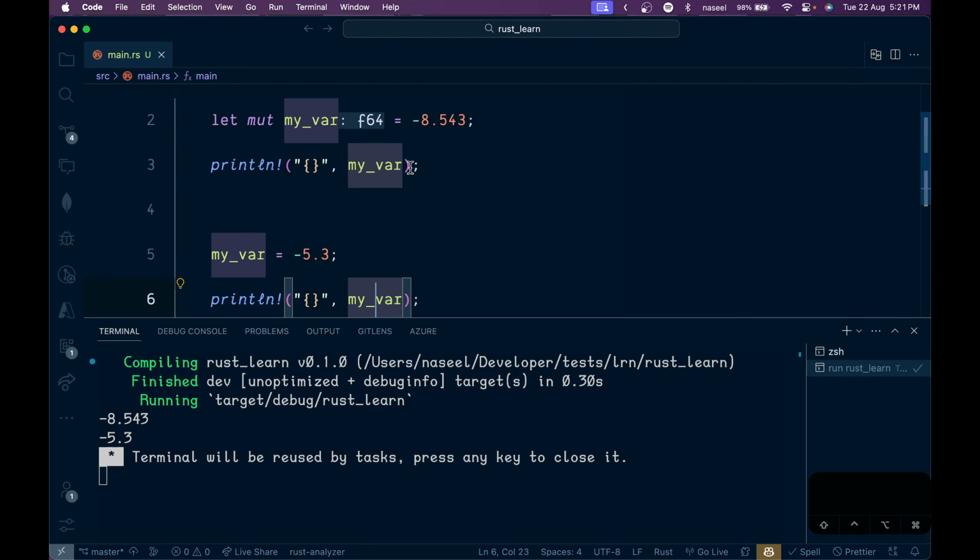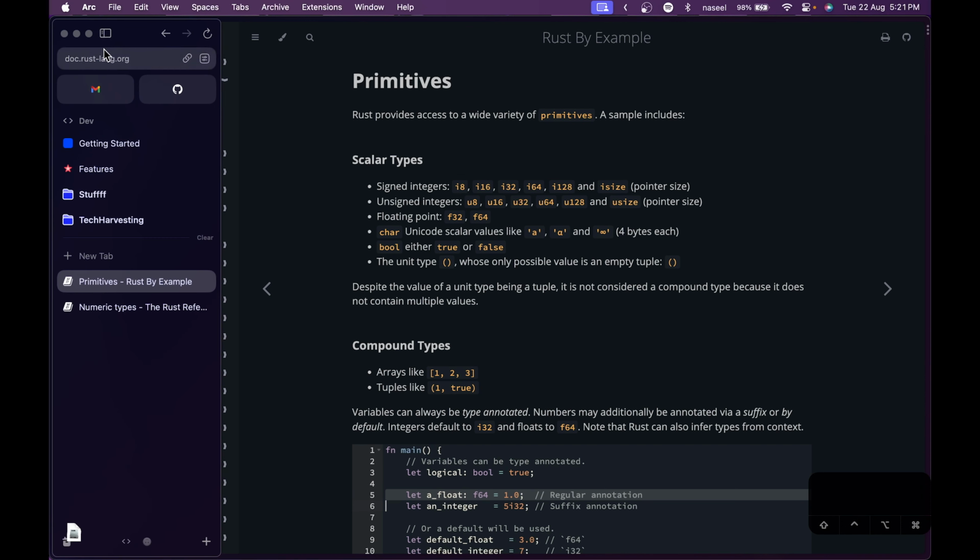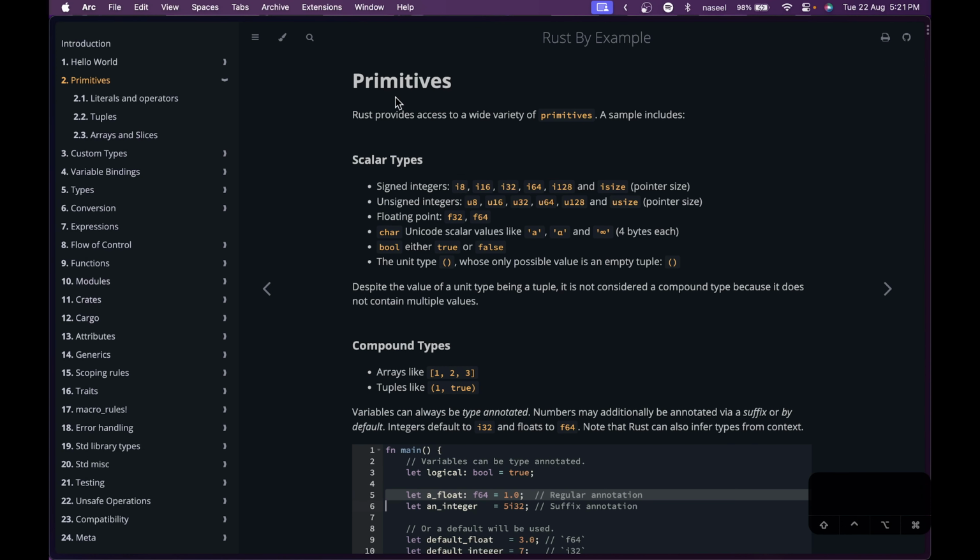Next, let's have a look at the different data types in Rust. For that, you can go here onto the Rust documentation. I'll leave a link to this in the description. Here all the main data types in Rust are given. There are two main types, the scalar types and the compound types, and these are part of the primitive types, which means the types which are built into Rust. So these are the main types. There are the integers, the signed and unsigned.